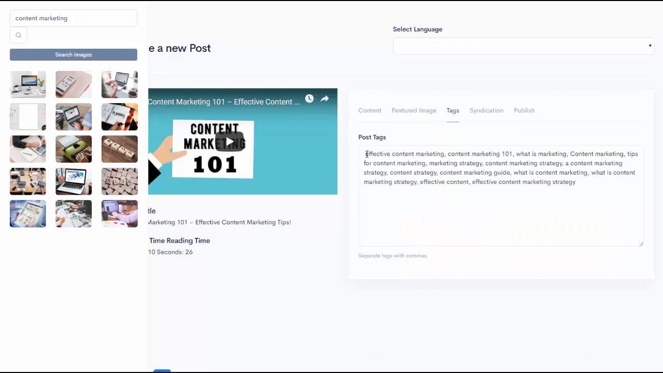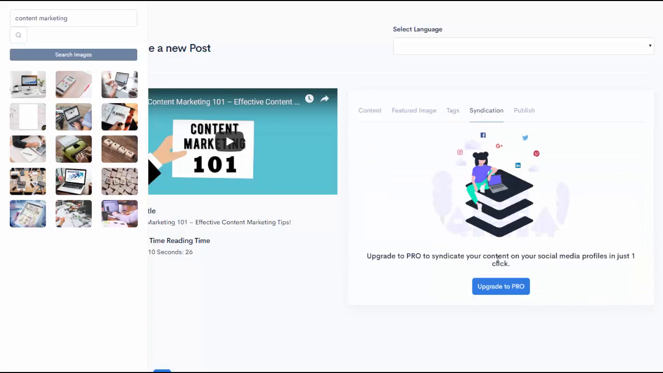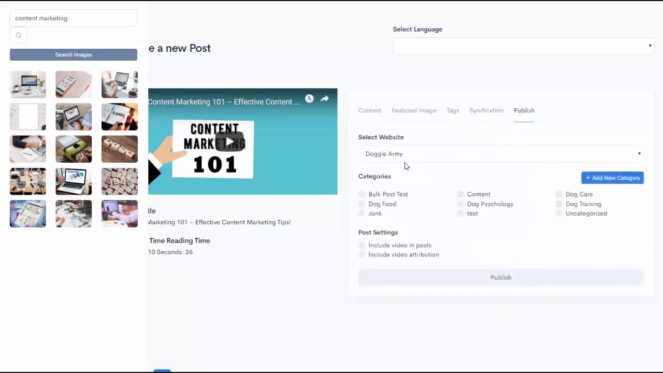Then a lot of these videos that are ranking high, getting a lot of views, they have perfect tags as well. So you want your blog post to have good tags as well. And these are the tags that you can use. Then if you wanted to, you could use syndication, but this is part of the pro version, just FYI. Then when you're ready, you can publish it.